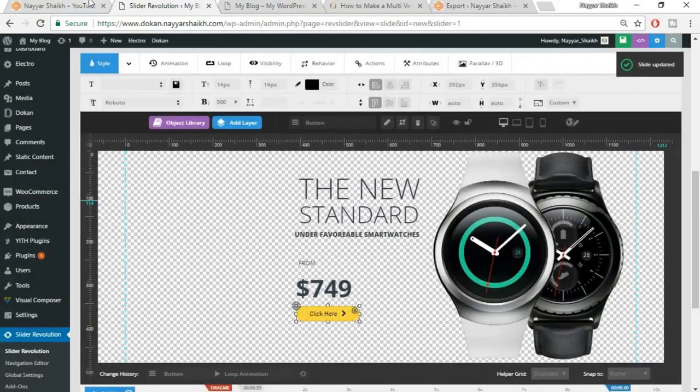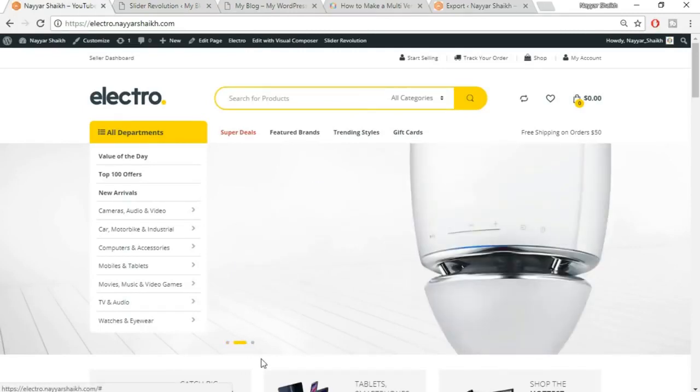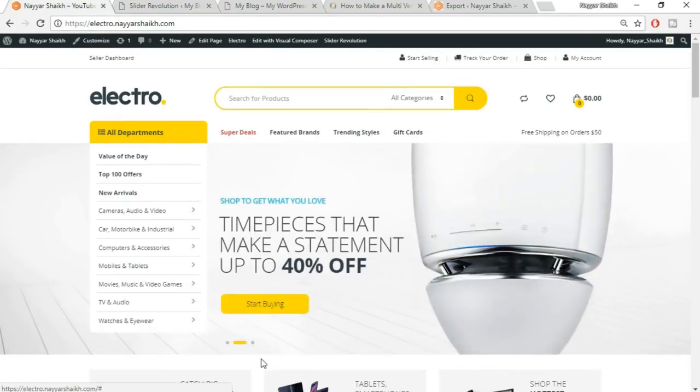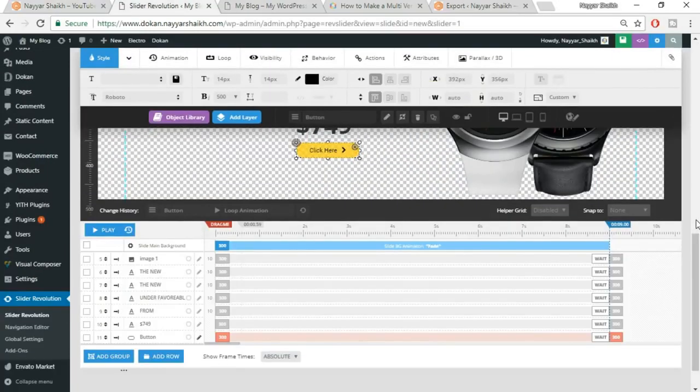Now we have to add animations and timing. For example, if you see, when it changes, the timing differs. First this comes, then the text comes, and then at the last the button comes. So the timing differs, the animations are different. Let's do that. Let's come back. The first thing is the image. This is the image, or you can just click on this image and this thing will get selected.